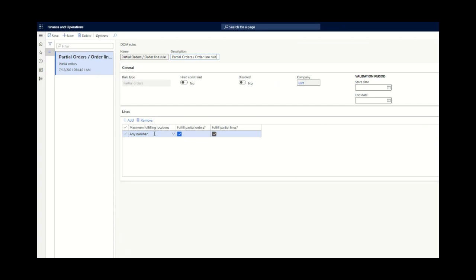So the example is, if you have 10 items and you want to fulfill seven of them, and this is checked, that means seven line items will be fulfilled. And fulfill partial lines is, let's say for one line item the customer wanted to buy 12 of the sales order quantity, but you have only eight available on hand. If this is checked, that means eight will be fulfilled. So even lines can also be partially fulfilled.